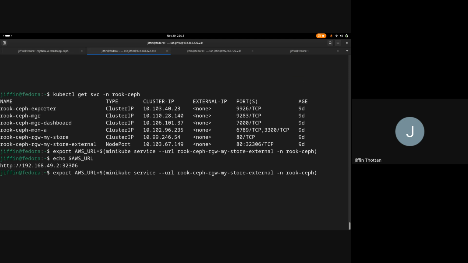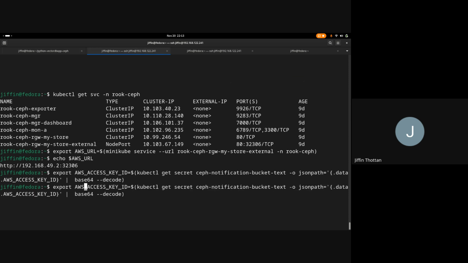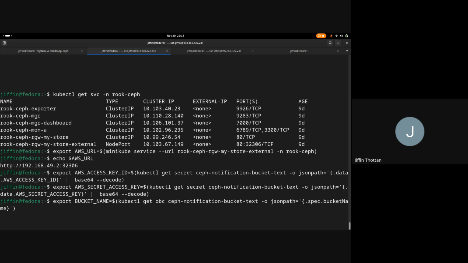Okay. Now I need the access key and secret. So first I'll do the demo for the text. So this will be... okay. I also need the bucket name. Okay.